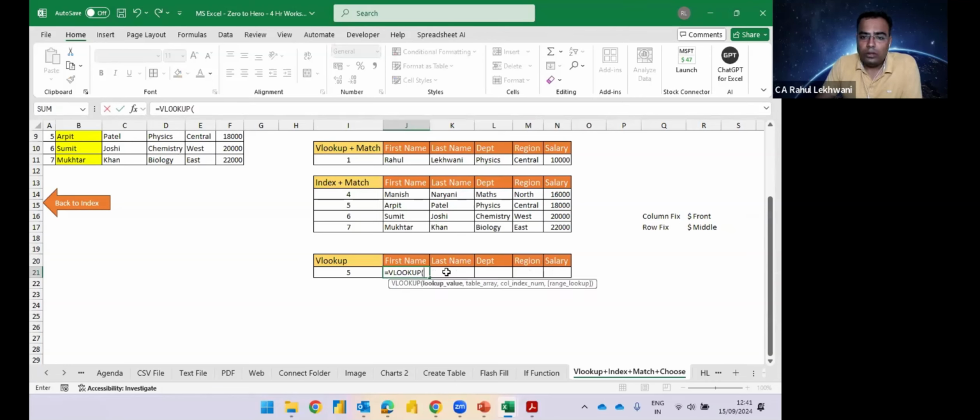So what is the lookup value? See, the best part about Excel formulas is that whatever the formula is, it is going to tell you what you need to select. You just should know what is what. So in this case, lookup value is the value related to which I want the data. So I want the data related to ID 5. Okay, that becomes my lookup value. So I'll click on this and comma. Clear? Now, table array. That means from what table do you want to have the value?